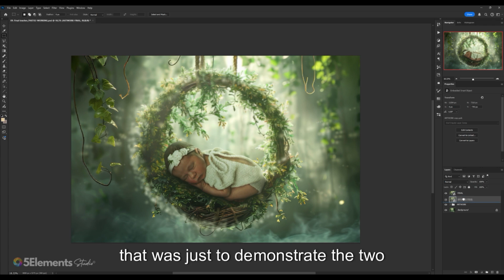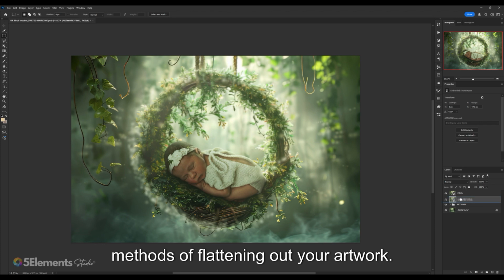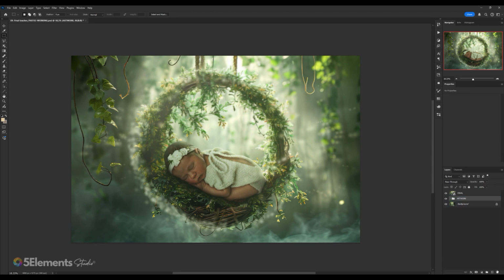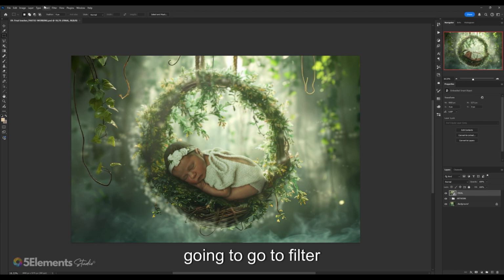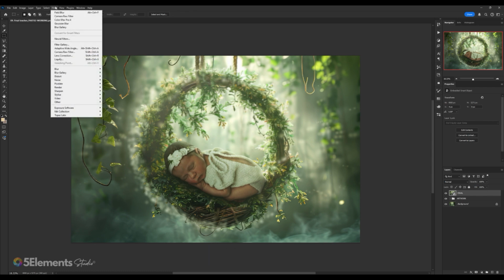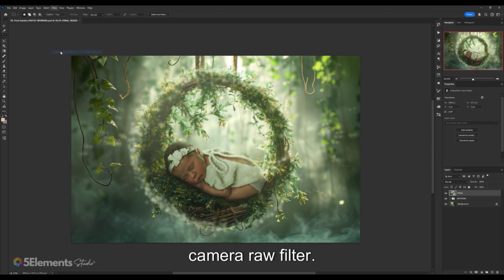So that was just to demonstrate the two methods of flattening out your artwork. I'm just going to delete that artwork that we created, and save my file. Okay, so once it's saved, we are going to click on our final layer here, and we are going to go to Filter, Camera Raw Filter.